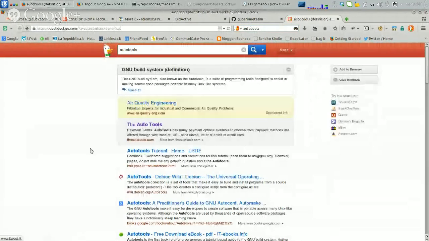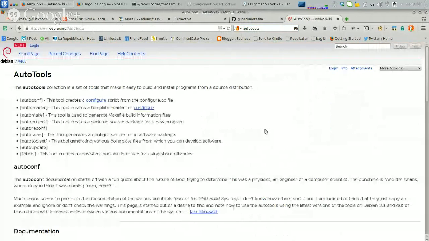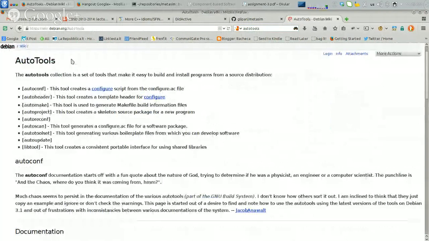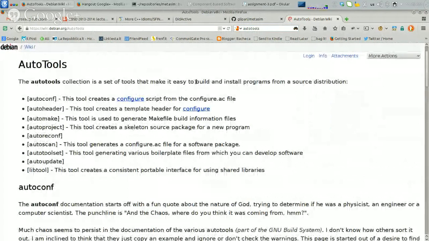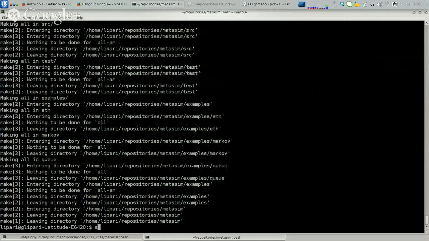The Autotools collection is a set of tools that make it relatively easy to build and install programs from a source distribution. So you have autoconf, autoheader, automake, autoproject, autoreconf, autoscan, and so on. What you need is autoreconf. Then after that, you do configure, then make and make install. And then if you want, you can do sudo make install. Okay?